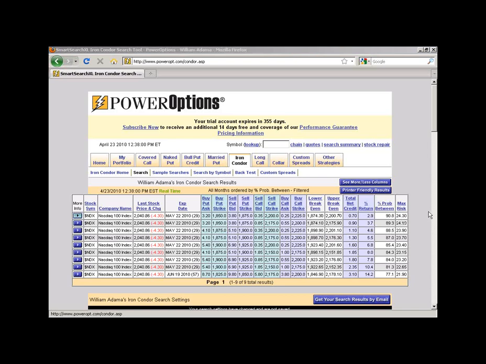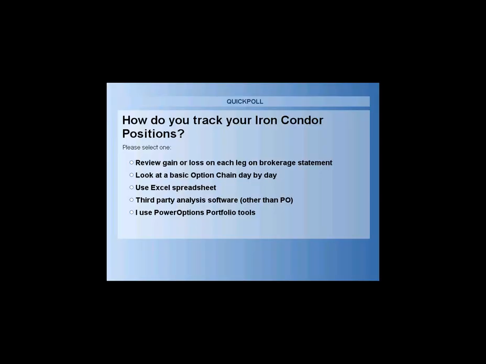I want to know right now, how are you tracking your current Iron Condor positions? Are you simply reviewing the gain or loss on each leg with your brokers? Are you looking at a basic option chain day by day to see the prices? Are you using an Excel spreadsheet that you put together to track your positions? Are you using a third-party analysis software other than Power Options? Or are you currently using the Power Options tools to track your positions? So just let me know what you're using right now after you've entered the trade, how you track the position, view your liquidation gain and loss.